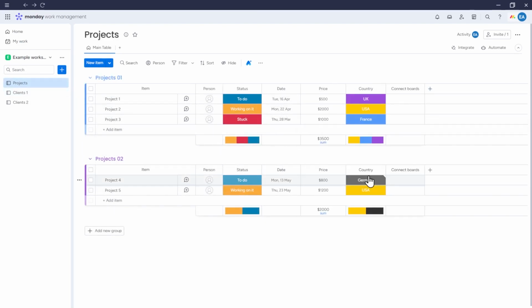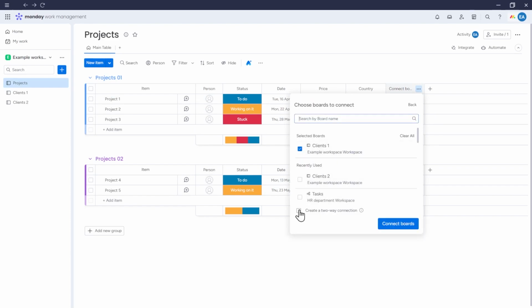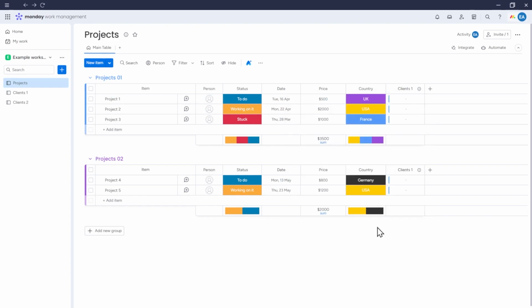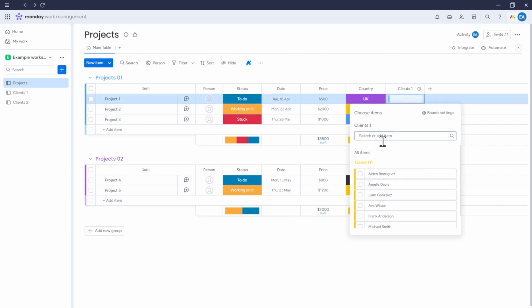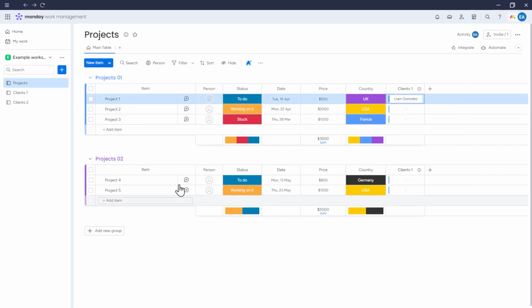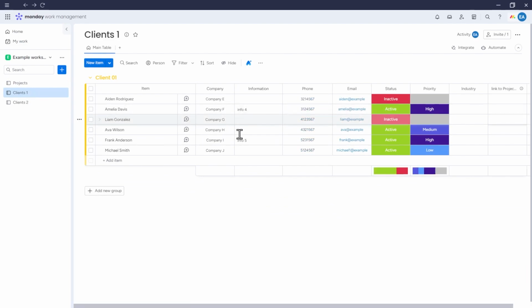Let's add a Connect Boards column again, but this time, let's select the Create a Two-Way Connection option. Just like before, you can connect clients to specific projects. But this time, when we go to the client's one board, we'll see a newly connected Link to Projects column, which shows to which project each contact is linked.